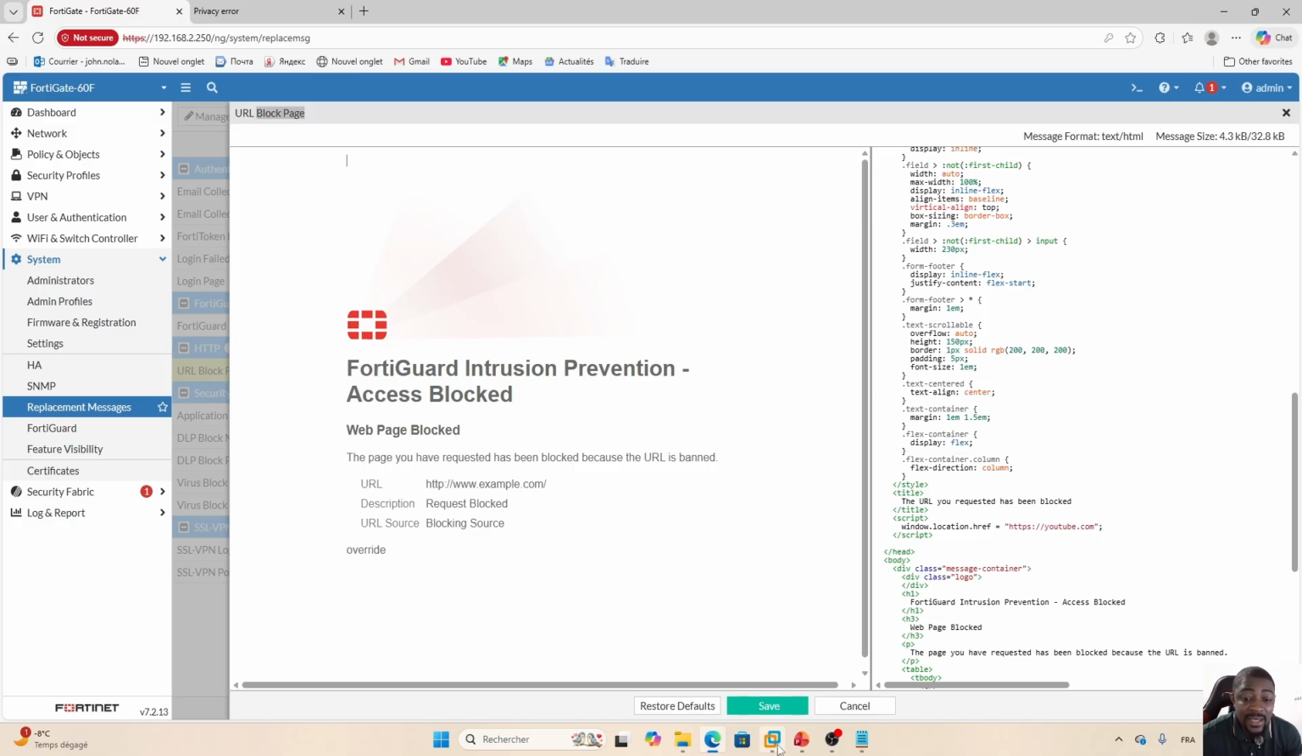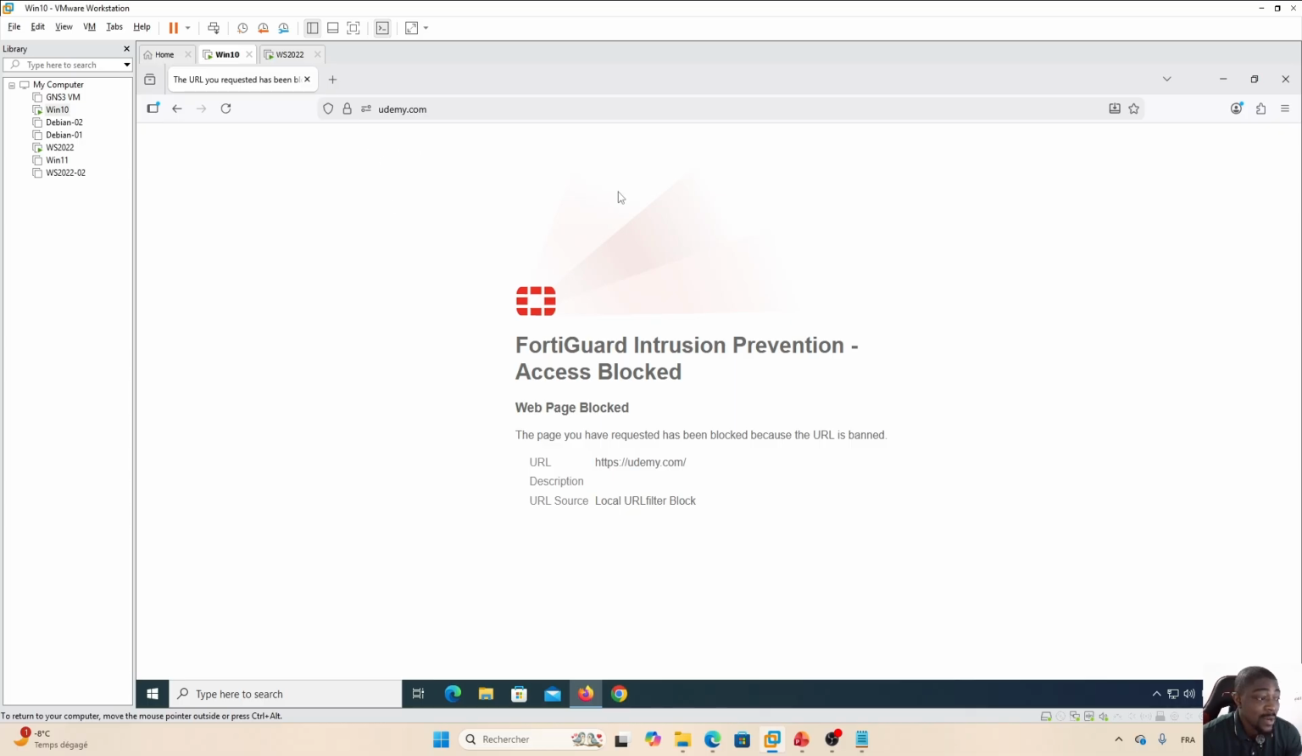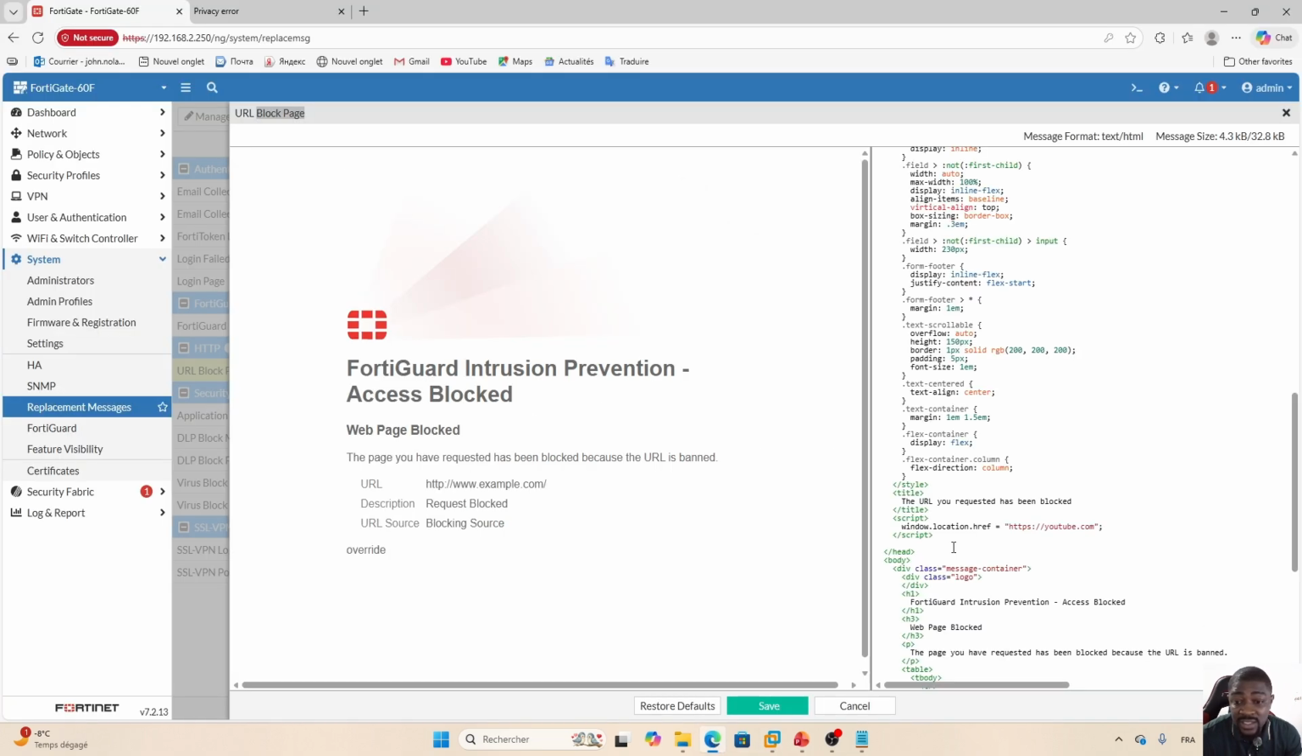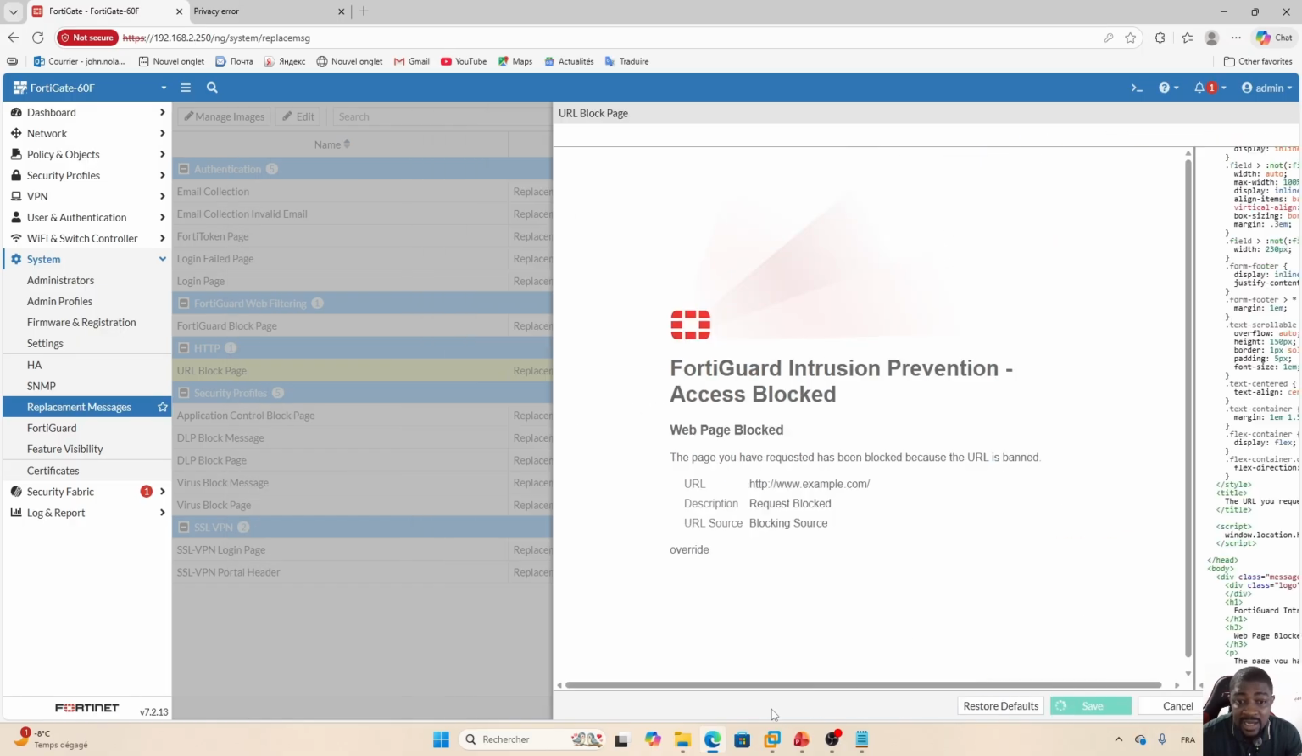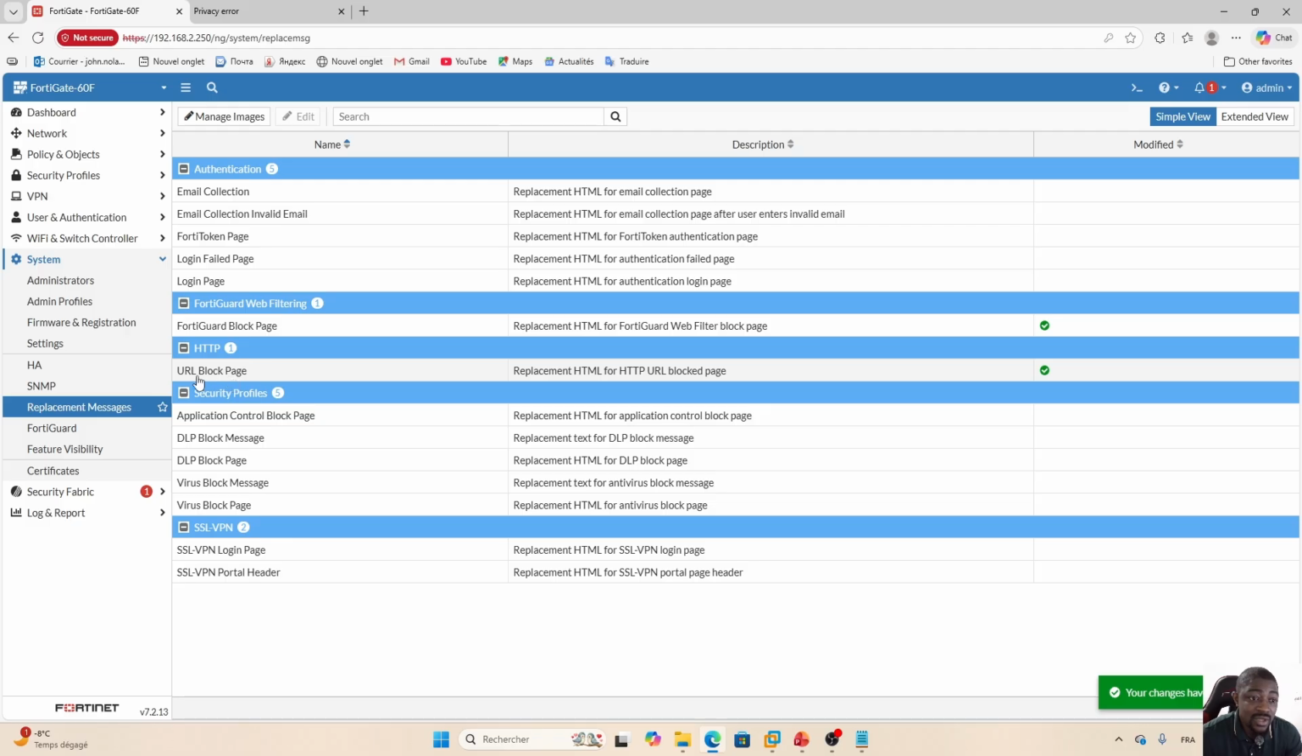So this is not only applying to Udemy, because in our example here we are with Udemy because in the web filtering that we did, we block Udemy.com. But this setting that we are doing here will apply on any page or any website that you decide to block. So pay attention when doing it. So I'd like to redirect any block page to youtube.com, for example. So what I'm going to do here, I'll just hit save. So I hit save. So pay attention that here we are talking about URL block page and not the FortiGate block page. So we are talking about this other one.